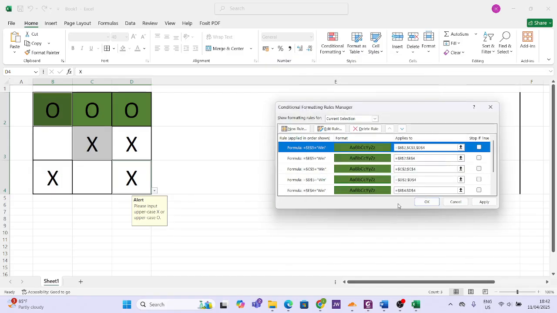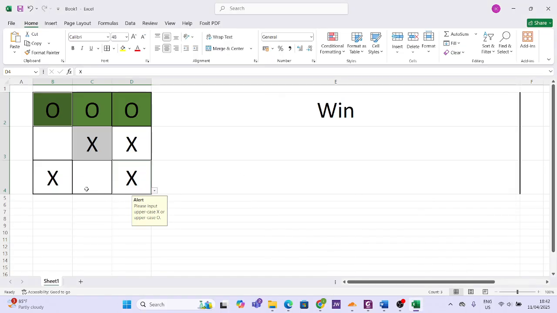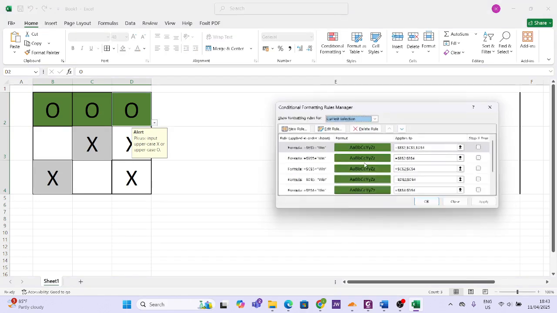And we say OK. And as you can see, it said B2, C3, and D4, right? We apply and we say OK. We do the same to here as well. Highlight. Again, highlight, highlight, highlight, holding on control. And then we go to that and we go to manage rules.